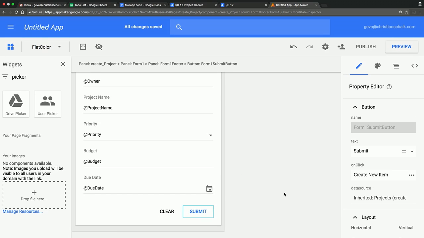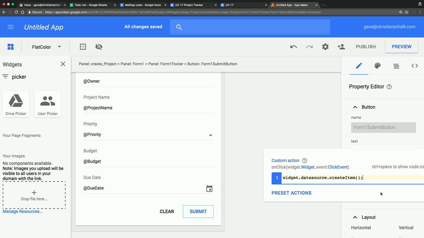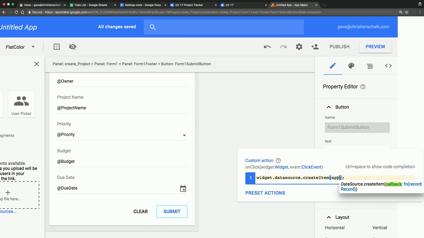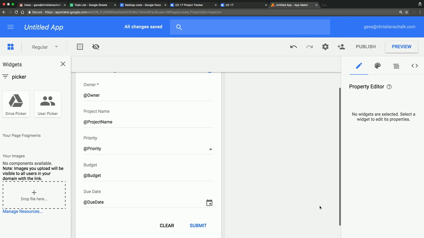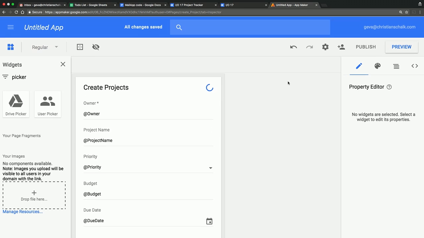The one thing I'll do is, on clicking the Submit, I would like to close this dialog, so I can add a custom action where I can actually add some code to close the dialog. I can do that later.